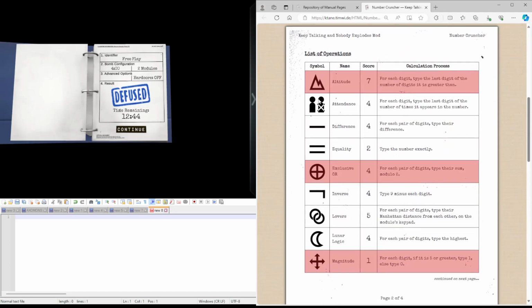Okay. Attendance. For each digit, the last digit of the number of times it appears in the number. So for example, if we had 5556666, the attendance of 5 would be 3, because it appears 3 times. Attendance of 6 would be 4, because it appears 4 times. Difference will have 2 numbers, and it'll be the top digit minus the bottom digit, or the bottom digit minus the top digit, whichever one gives the positive result. So basically the absolute value of their difference.